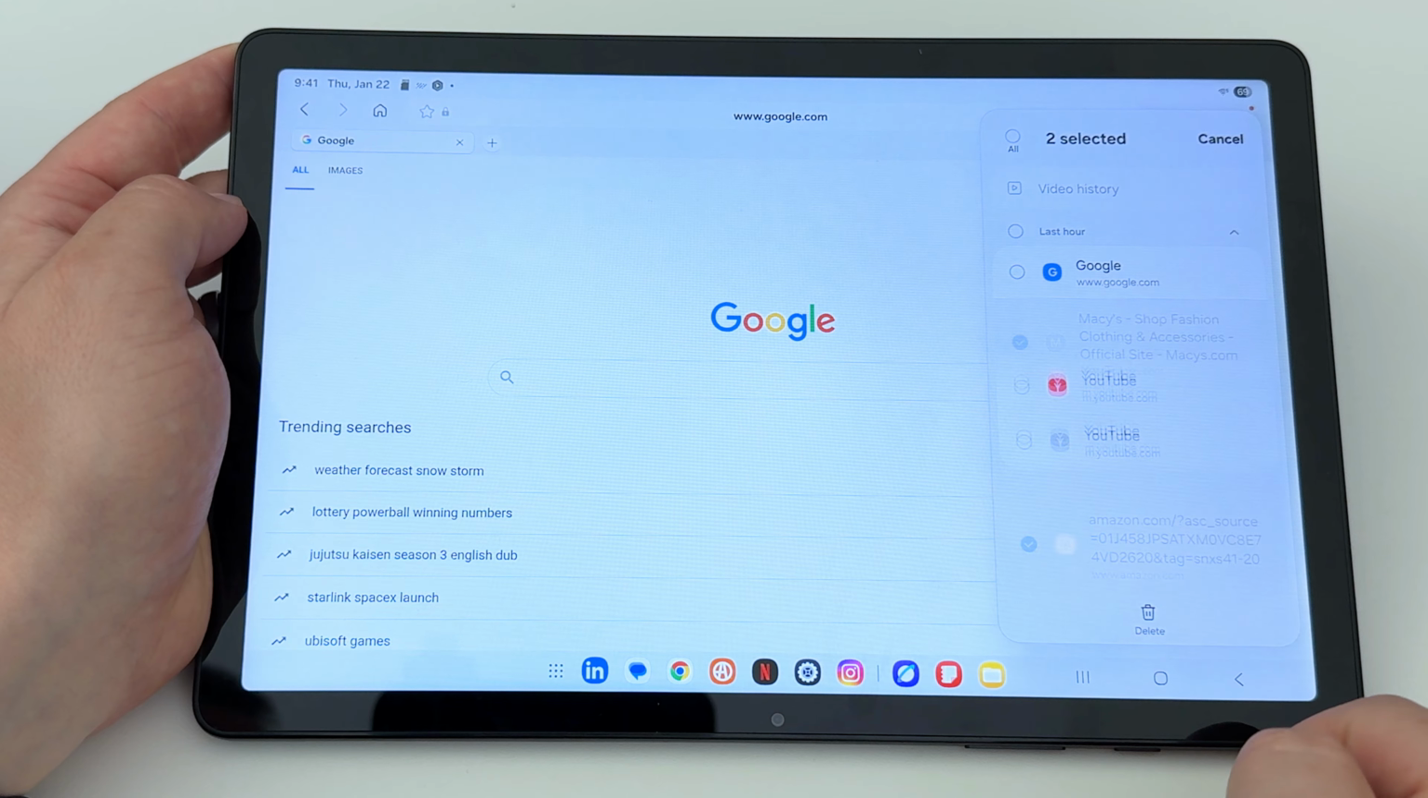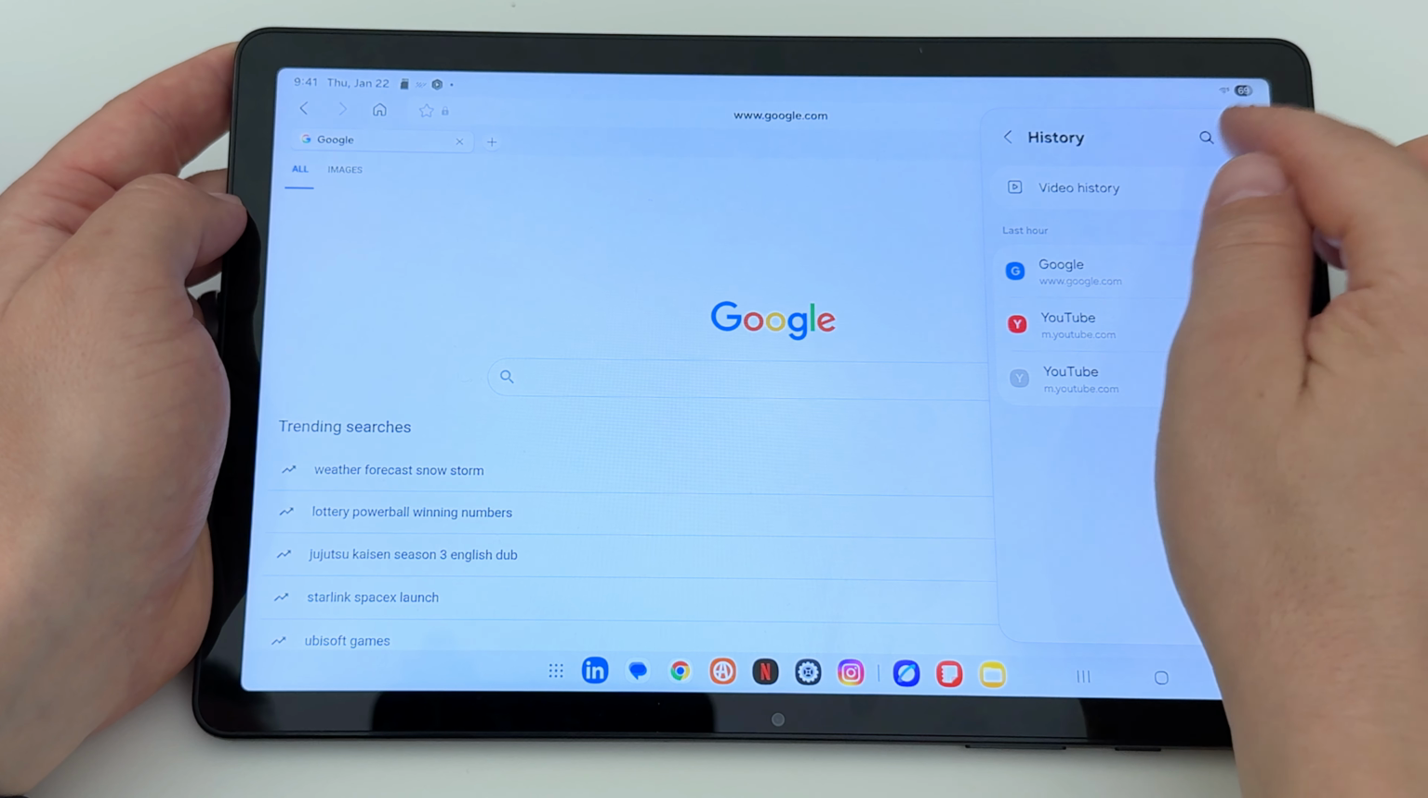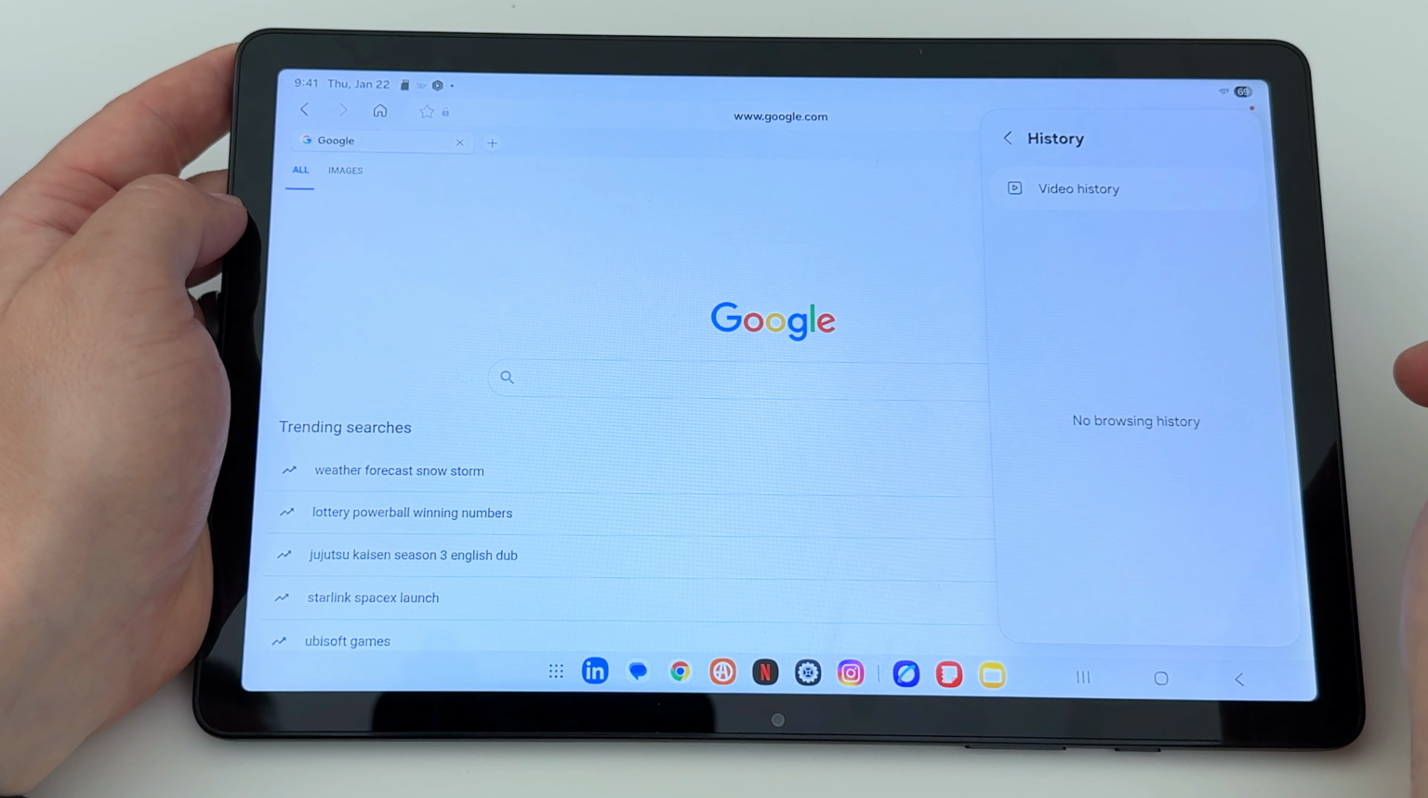Most browsers have a private browsing mode or an incognito mode which prevents your browsing history from being saved in the first place. I have a separate video for that, so if you're interested, go check it out.